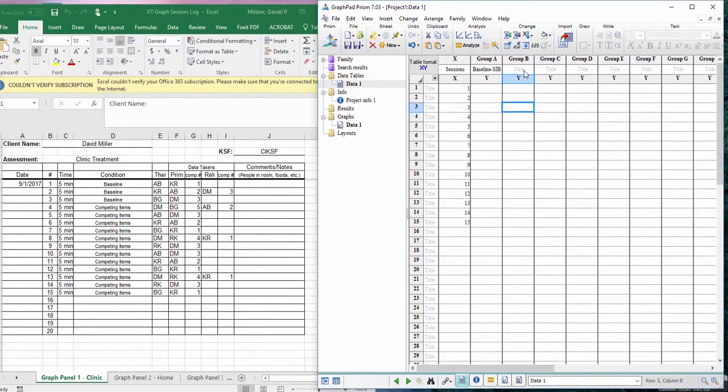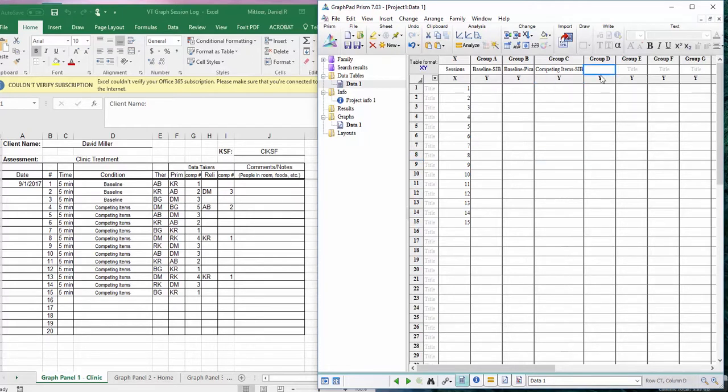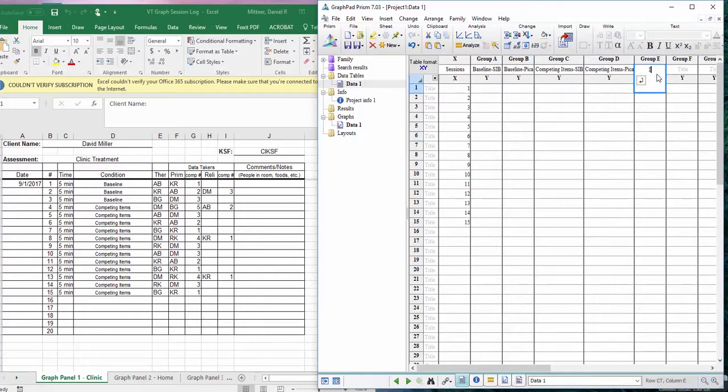Next, we're going to come over here to group B, and we had another behavior that we tracked during baseline, so I'm going to type baseline here, and then I'm going to put pica. Next, I'm going to put in our treatment condition name, which was competing items, and I also tracked SIB during that condition, so we're going to type competing items, SIB. And here we're going to type competing items, and we tracked pica. Finally, we also tracked item engagement.